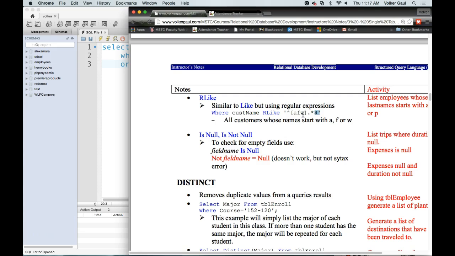Any one of these. If the customer name starts with the letter A, F, or W, followed by any character, a dot is any letter, I believe, or any character. And then any number of those. So that's nice and clear, right? Really easy to understand. And writing them is even worse, putting them together to come up with these patterns.